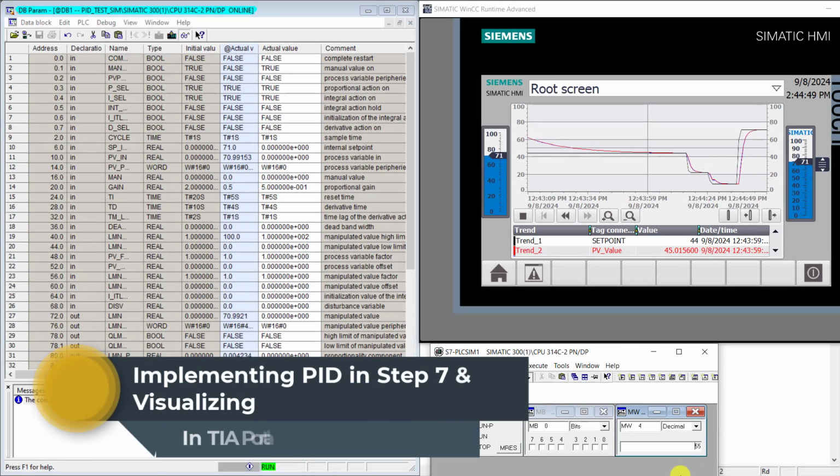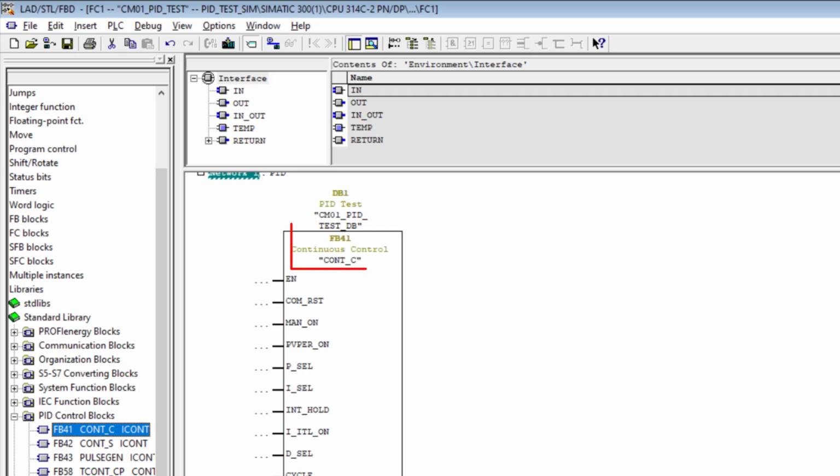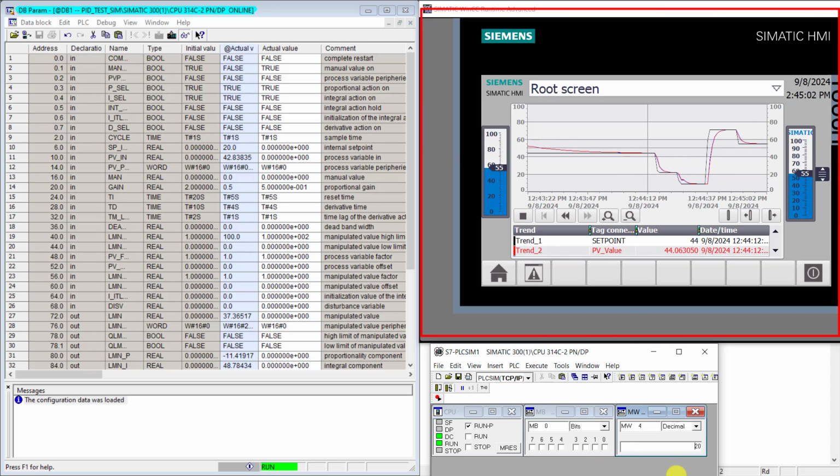Hi everyone, welcome back. In this video I will share with you how to implement PID in Step 7 using the SFB41 block. We will also test it by designing a lovely HMI interface in TIA Portal. Let's get started.